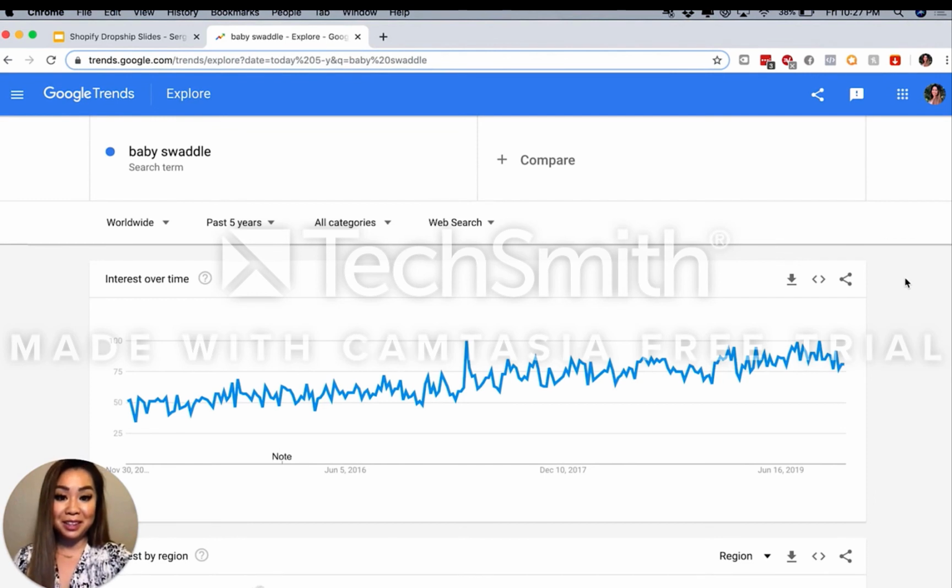This is something that's really awesome to see. When you see a search term that's trending upwards, that means this is a trend that's rising more and more every year that progresses. This is really awesome because it looks like it's trending upwards in a very consistent manner. So baby swaddles are definitely something that's not going out of style anytime soon.